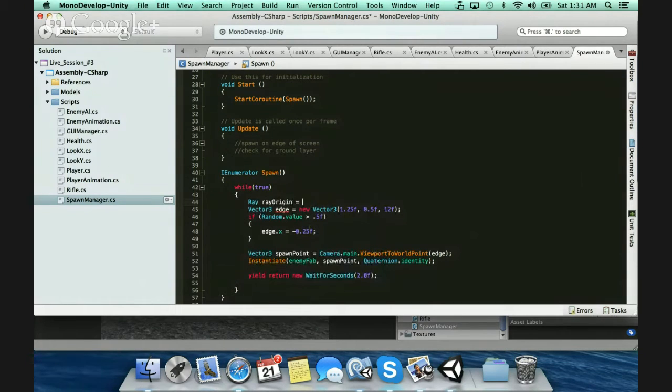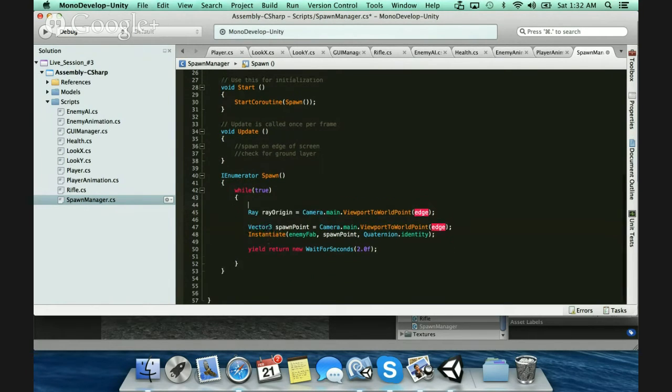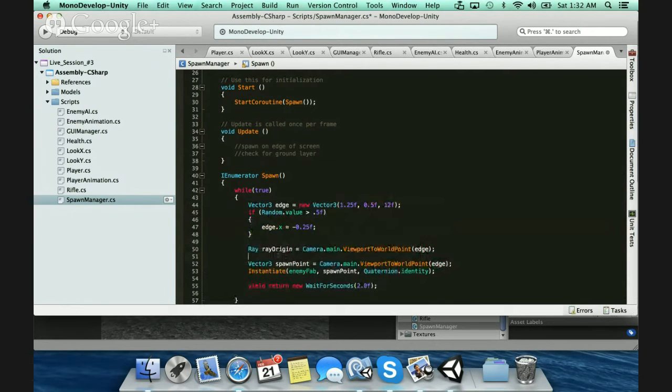Origin equals this. So now I'm casting a ray from that position, right? And we're checking to see if it's going to hit something. It can only hit the ground layer. So I'm casting from the edge. And what I'm going to do here is I need to put this above it. That's what it is. All right, so we have our ray origin, and I'm going to have a RaycastHit. All right, so the spawn point is going to be the point of impact. So hitInfo.point is your new spawn point.